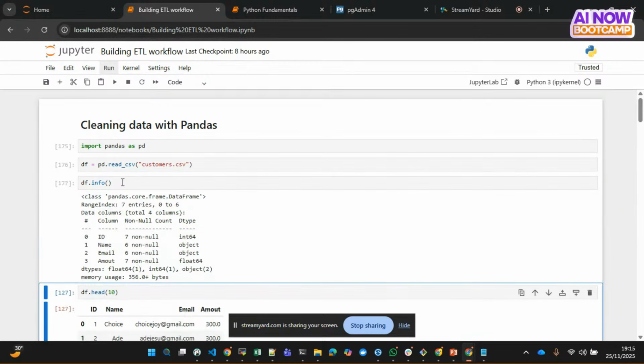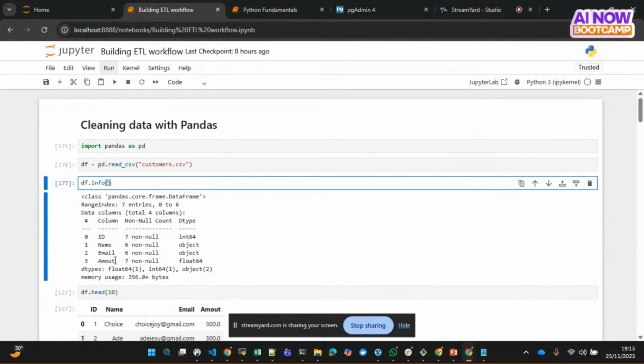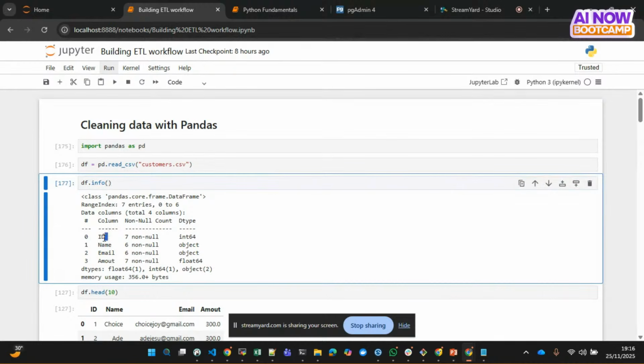So if you do df.info, we then see that this table, our customer.csv, which we have now stored in a data frame called df, comes with 4 columns. You can see column 1, ID, column 2, name, column 3, email, and column 4, amount. You can already see the data type attached to some of these columns. This is the formal data type it came with from the CSV.